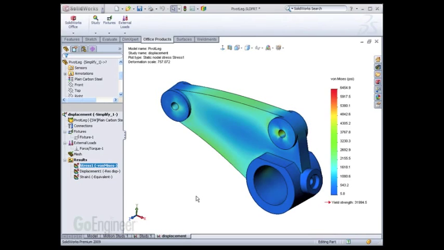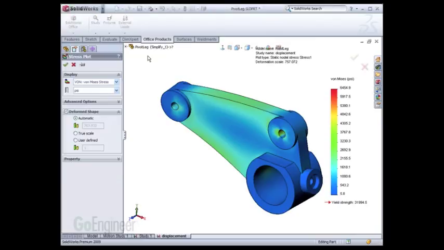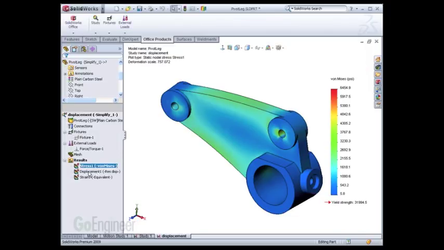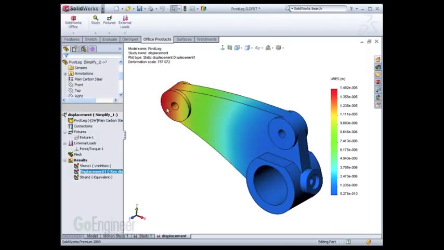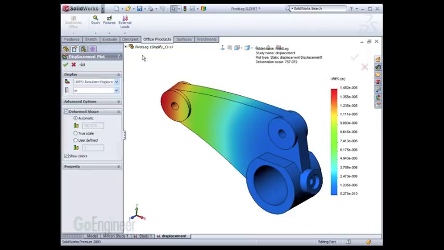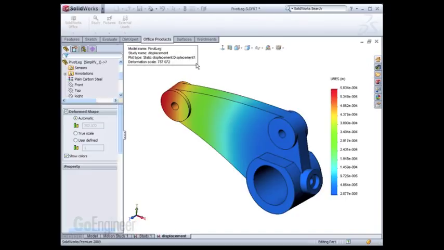A quick way to edit the definition of a given plot in a simulation is to simply double-click on the title of the plot. For example, I have a displacement plot that's displaying in meters, and I would like that displacement plot to be displaying in inches instead. A simple double-click of the title puts me into edit definition, and I can change the units on the fly.